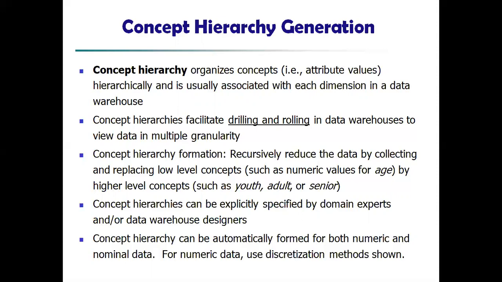Okay, next one is concept hierarchy formation. It recursively reduces the data by collecting and replacing low-level concepts, such as numerical values for age, by higher-level concepts such as youth, adult or senior. So that is the abstract value of a lower level. This is easy for you for the hierarchical formation. Depending upon the situation, it has to be reduced recursively either from bottom to top or top to bottom. That's what we have seen, two concepts: drilling and rolling.